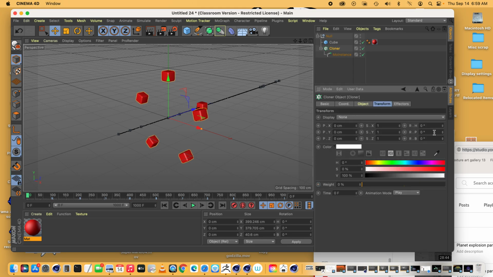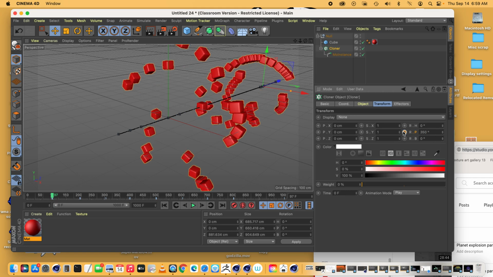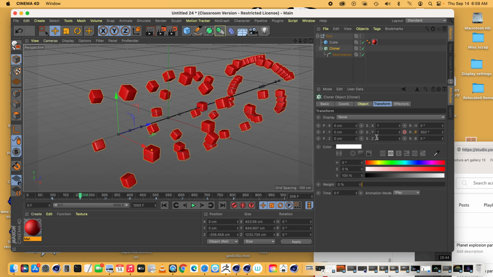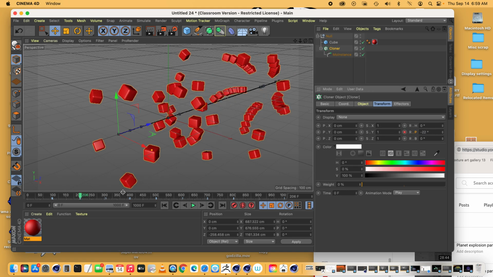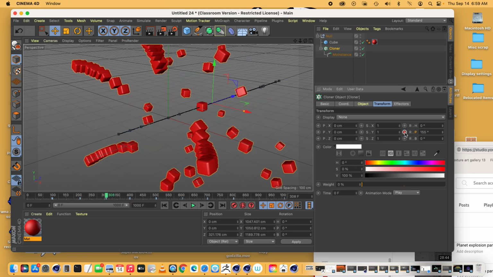the transform here, and there's all kinds of stuff you can do to this. I mean, you can change color, whatever. You can go to rotation, and we'll start off with 0 degrees. We'll scrub ahead, and we'll change that to like 350. We'll scrub ahead, and we'll change it to -22. We'll scrub ahead, make it 155.